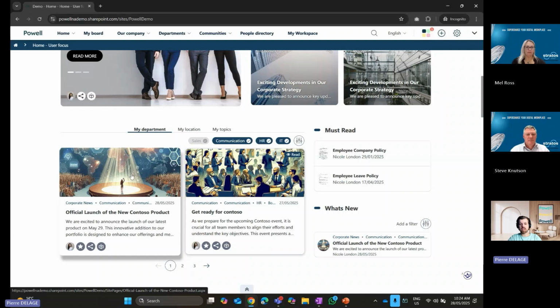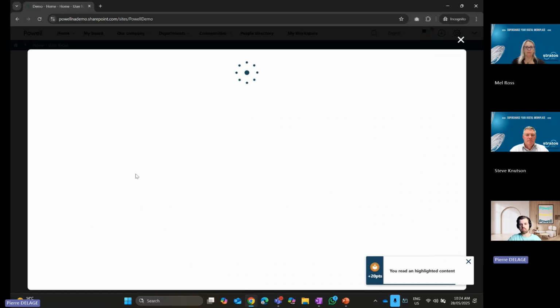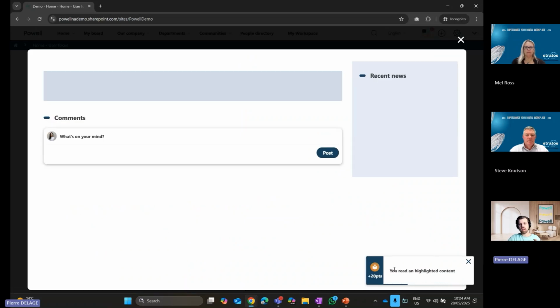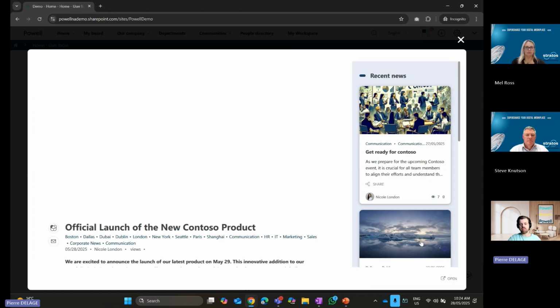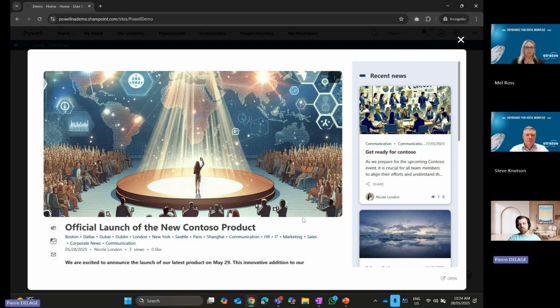And now we're just going to click it and open it just to see what a news article looks like with this template. Because here the idea is every time I'm going to create a corporate news with that corporate news template, I will have the exact same look and feel because it is leveraging a template. So everything will be pre-configured. You also saw I scored some points when I published the news and when I read the news.